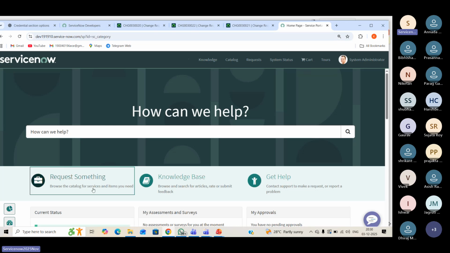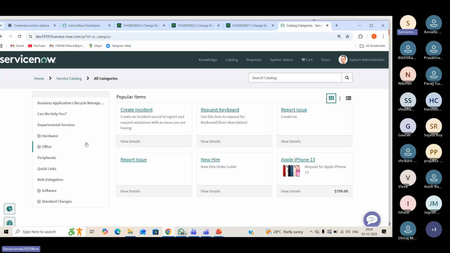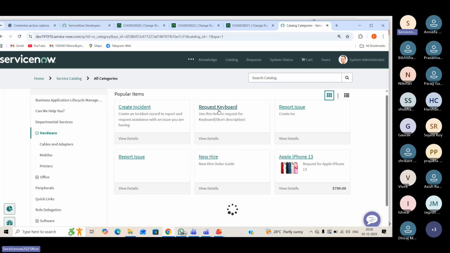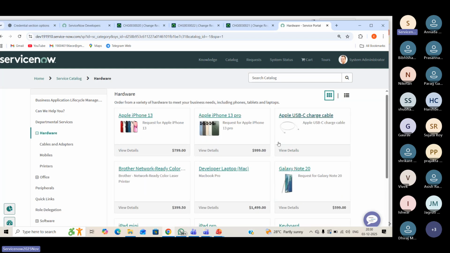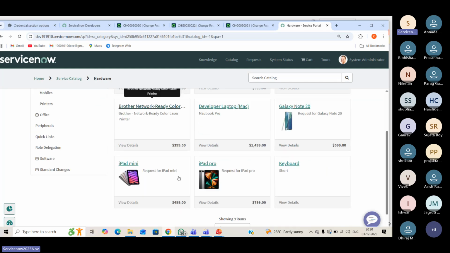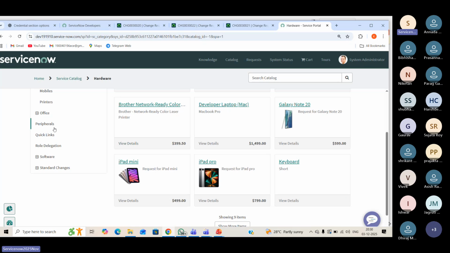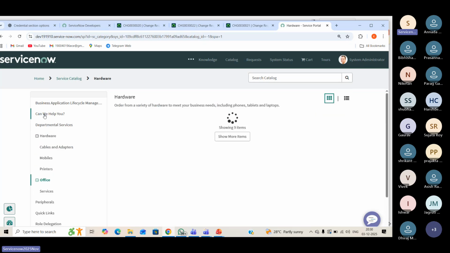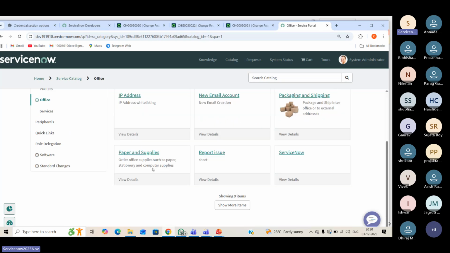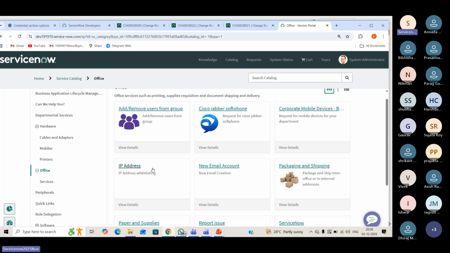So if you click on request something, it will display some categories, and these categories will have some requestable items. For example, request a keyboard. These are some demo data, like Apple iPhone 13 and developer Mac. These are the actual demo data which ServiceNow provided for me. You will have this as well. So this is what a user can request.